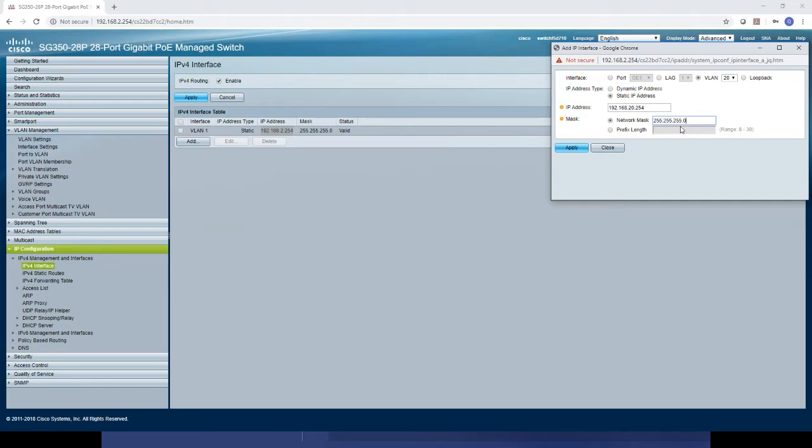255.255.255.0 if you're working with a C-class network. You can change your subnet mask if you're wanting to change your address range. If I'm just working with the standard C address class, then I'm going to go prefix length. And the prefix length is just a shorthand notation for the subnet mask.